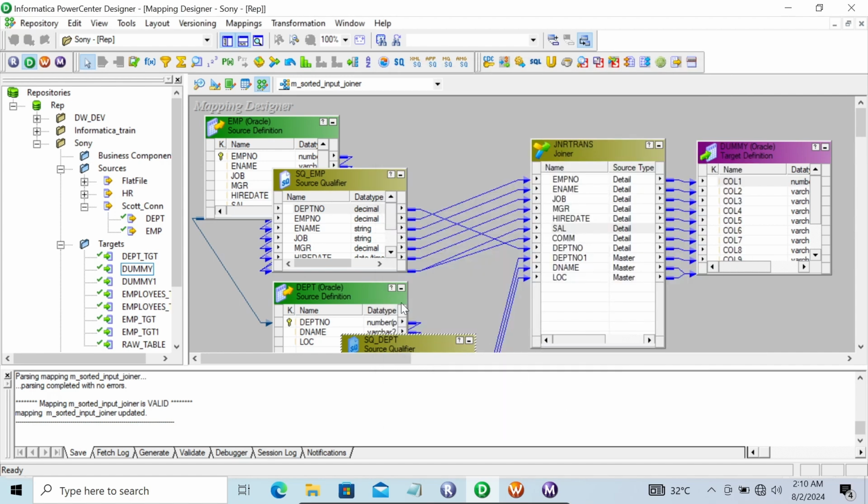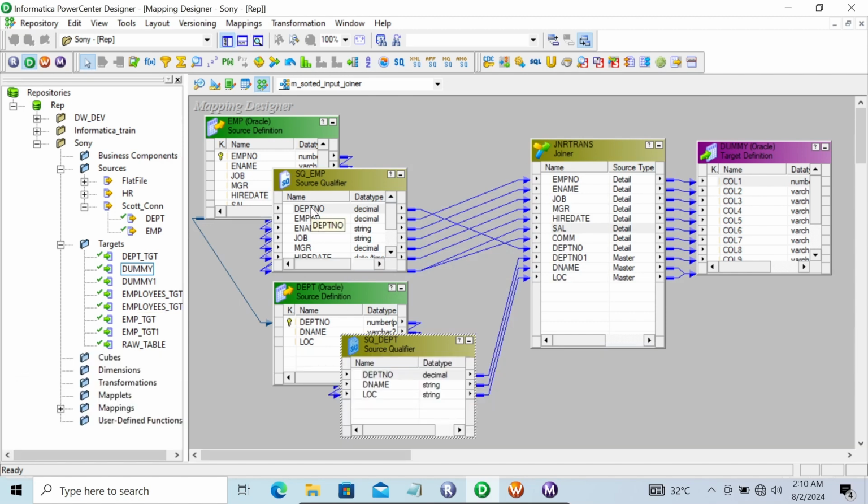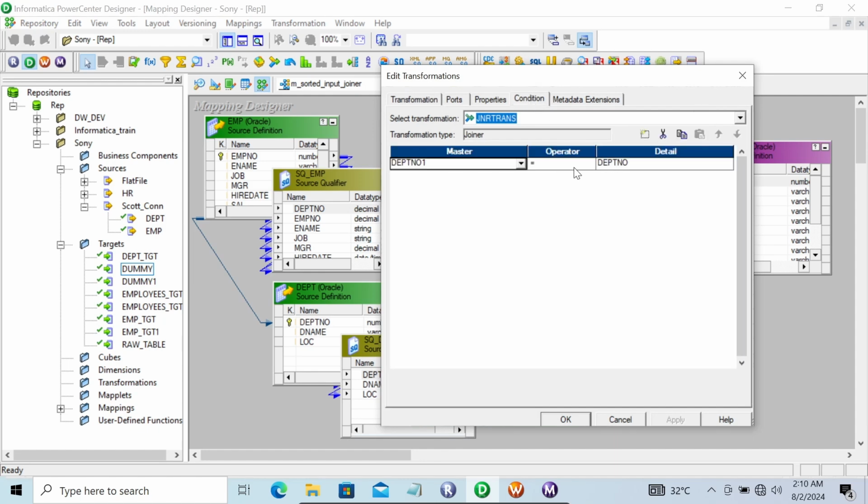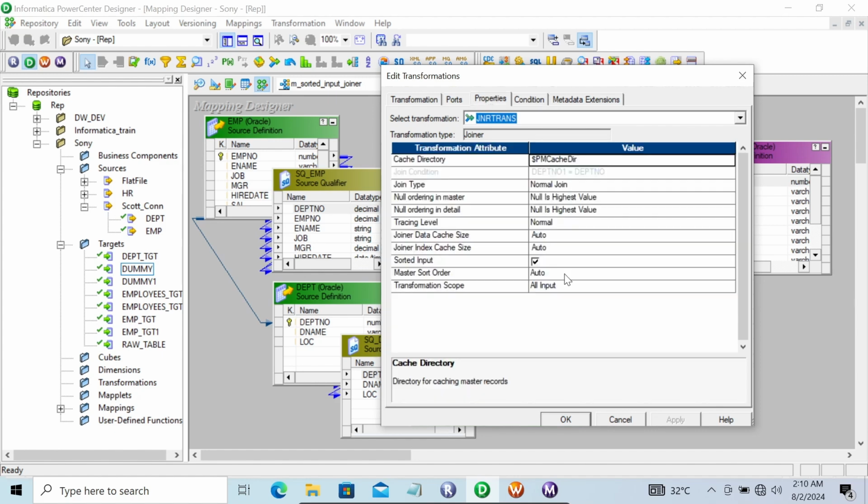Then this DPT number is in sorted format, and this one also gets the sorted format. So both sorted records go inside the joiner transformation, and after that it checks the records. If they are the same, then load the record. If not the same, then do not load the record.